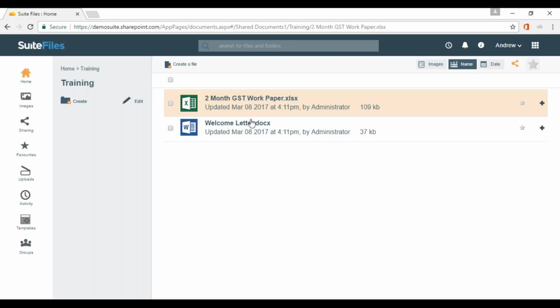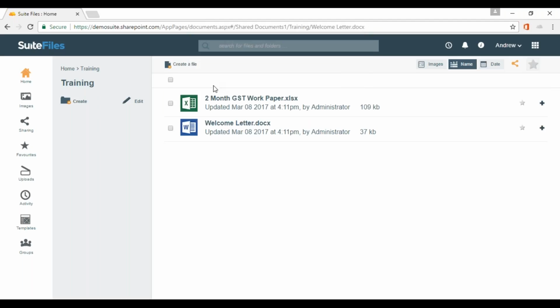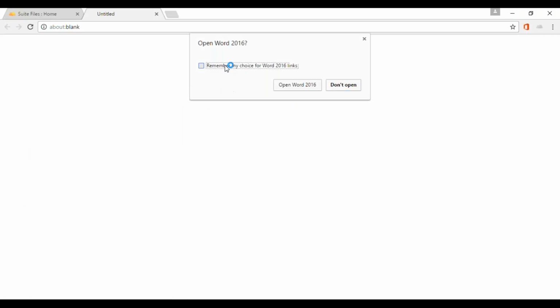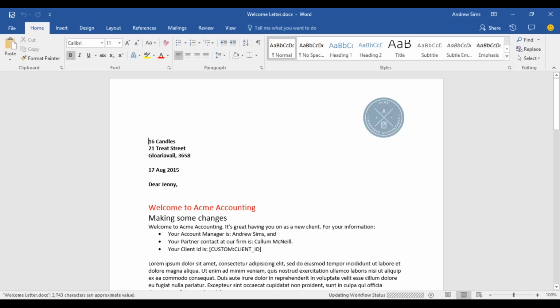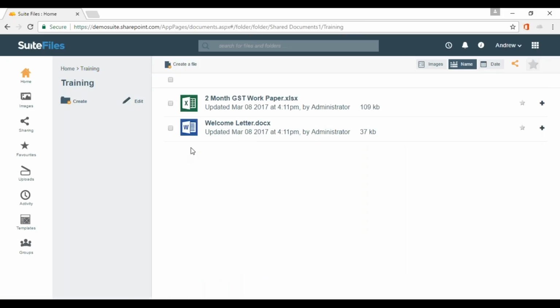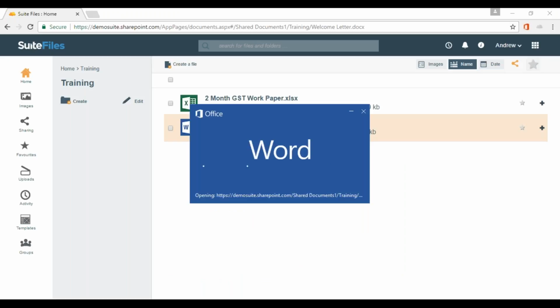Now, the correct thing to do, let's try it with the Word document this time, is to check, remember my choice for Word 2016 links. It ran away on me. Let's try it again. I didn't do it fast enough, and then click Open Word. That changes the settings behind the scenes in Chrome so that every time now I open a Word document, it's going to open directly and it's not going to give me that little pop-up message. So I open that file, let's come back out. Let's do it again. Now you'll see I don't have that little pop-up come up.